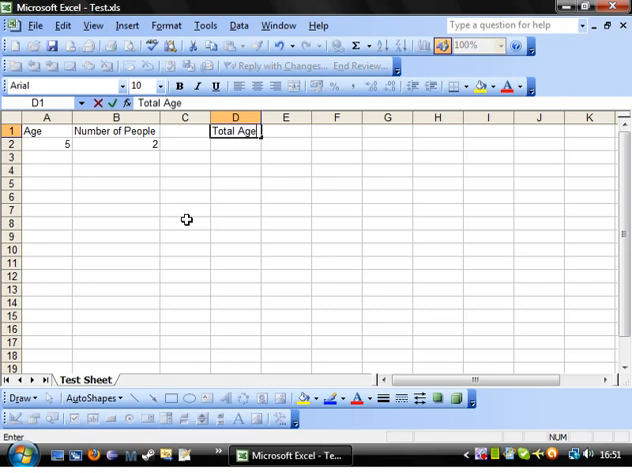total age. So in order to make a formula in the cell, you can't just write 2 times 5, because that will come through as 2 times 5. That's what the formula is going to do. So what we actually want to do is write equals 2 times 5. Then this, rather than showing the equals 2 times 5, it works out 2 times 5. And puts it as 10.